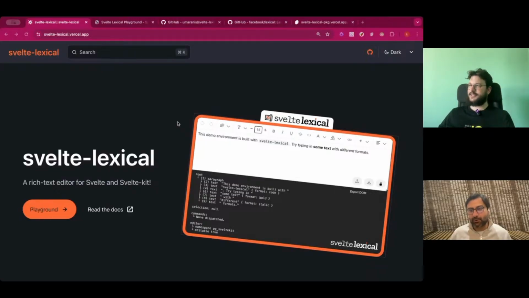Yeah, thank you. I am a Svelte lover myself, so I contribute to it, but I also love Svelte deeply, so I can totally understand what you are saying.